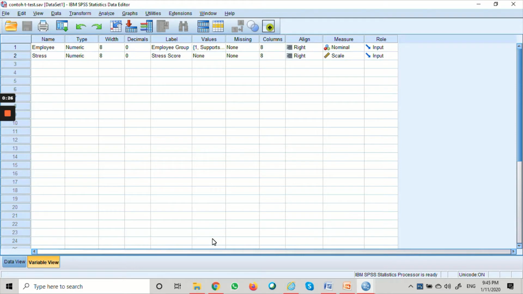First of all, in the variable view, you have to enter the two variables, one on each row. For this example, I'm going to put the dependent variable, which is the employee group, on the first row, and the independent variable, the stress score, on the second row. Enter all the information that SPSS Statistics needs to know about your variable. Since for the employee group we have two groups, I'm going to set the values for the group.